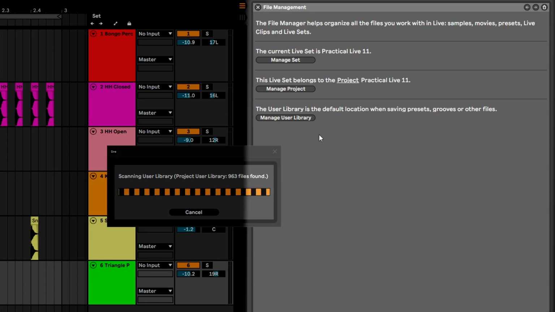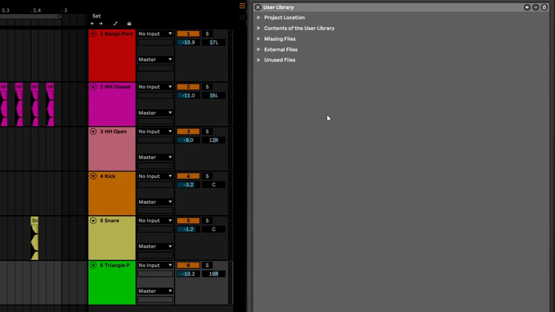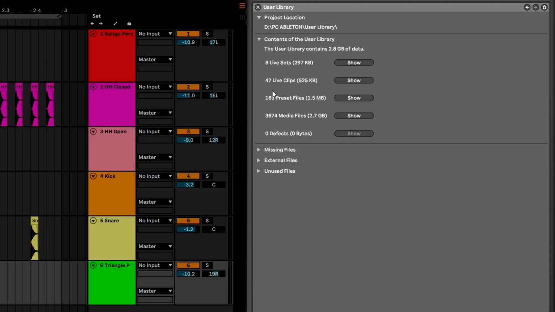For now, let's look at the structure that we're working with here. Here we are in the user library management system, and you can see it's exactly like an actual project. Here we have the location. You can see we have this on my D drive under a folder called PC Ableton. And next up, we can see the contents.